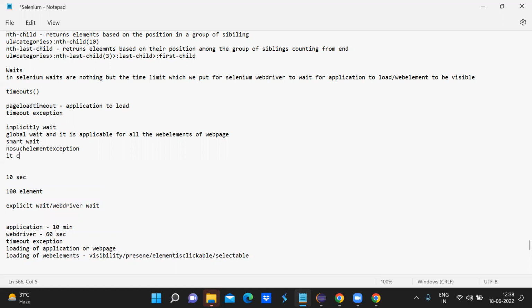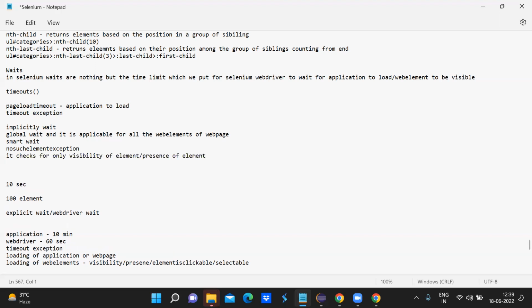The next is it checks only for visibility of element or presence of element, or if the element is loaded or not, that's all. It will not check if the element is selectable, it will not check if the element is clickable, it will not check whether the element can accept some inputs, anything. It will only check whether the element is visible or not. Okay, so there are 3-4 points.